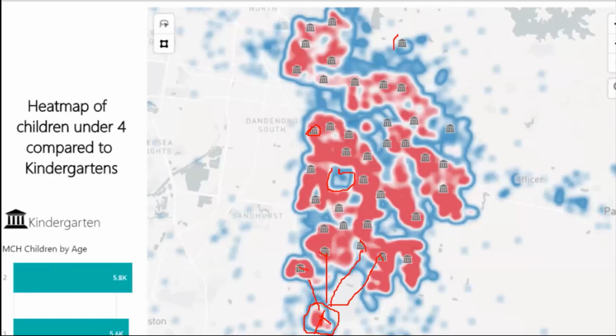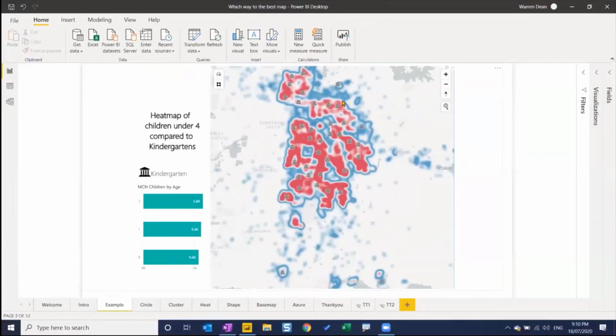You can have a look at this kindergarten here. Do we really need a kindergarten for children in this area? We can see there's not many 0 to 4-year-olds being born in this area. So it's just a great way, and one of my favorite examples, of how to tell stories with data and maps.